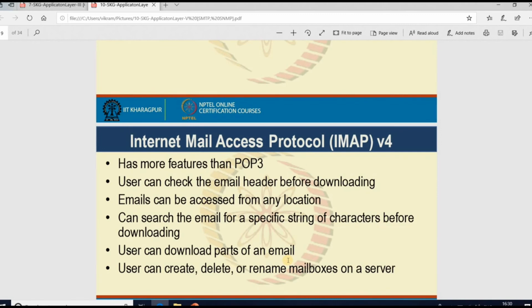So, Internet Mail Access Protocol version 4 is another mail access protocol. It is similar to POP3 but has more features. The user can check the email header and download it. The user can search the contents of an email for a specific string of characters prior to downloading it. The user can partially download an email. The user can create, delete, or remove mailboxes on the mail server. A user can create a hierarchy of mailboxes in a folder format in the email storage.